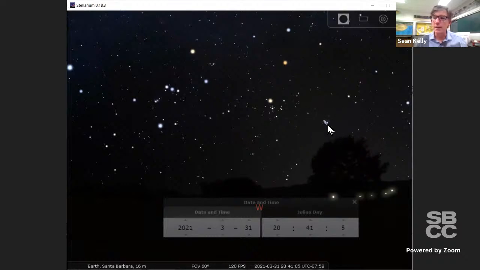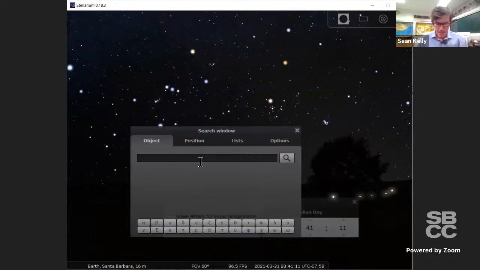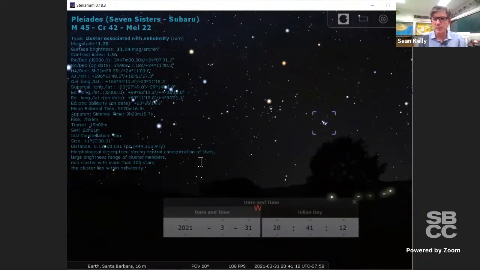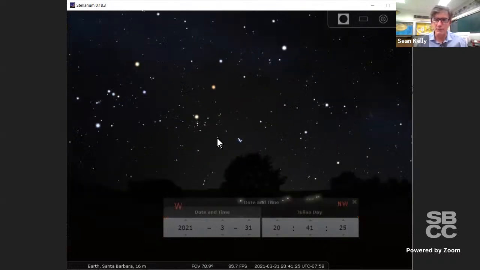All right, and the name we're looking for is the Pleiades Cluster, also called M45, the Pleiades Cluster. And you might remember it's got some nicknames. It's known in Japanese as Subaru, or the Seven Sisters. Okay, that's our first cluster. We'll zoom back out a bit.